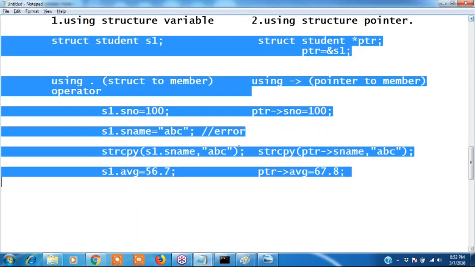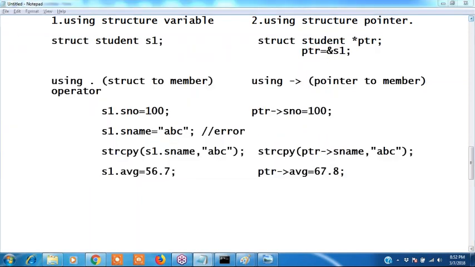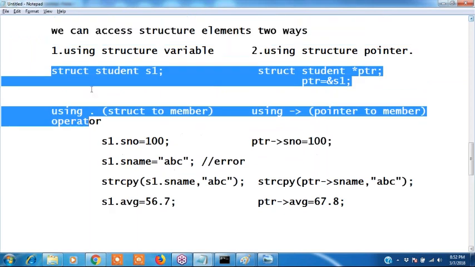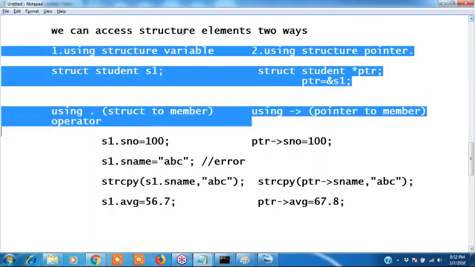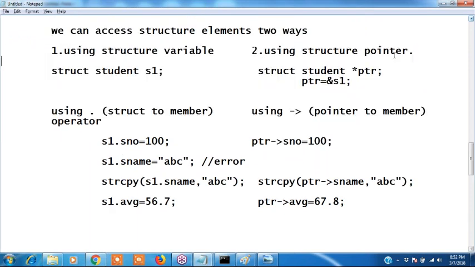Finished, guys, right? We can access structure elements in two ways: using a structure variable and using a structure pointer. Okay, first write this. We discuss a program.